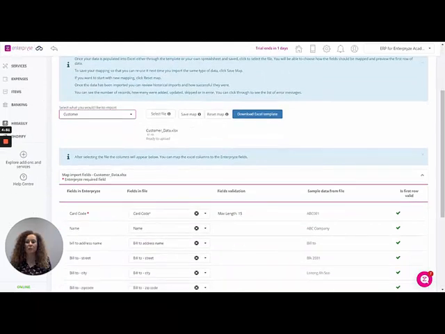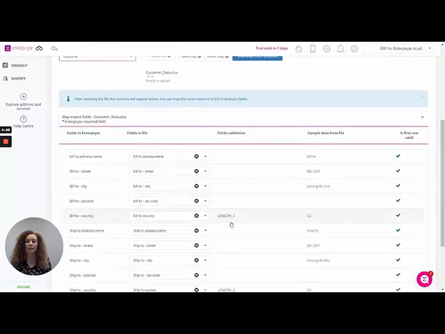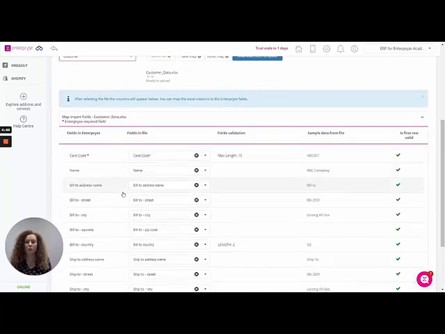Now when you scroll down, what will happen automatically is that the fields in the file that match those in Enterprise will be auto-matched here. So you can see card code to card code, name to name, and so on. The mandatory fields are important. They have to be matched.